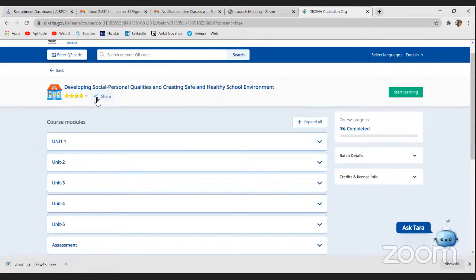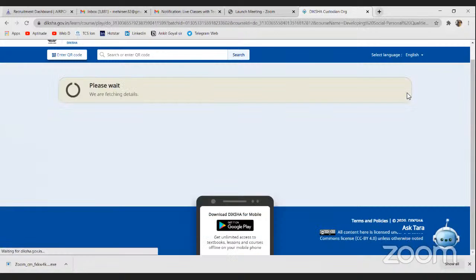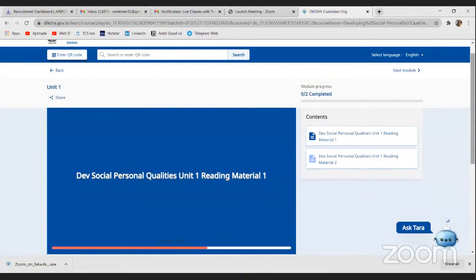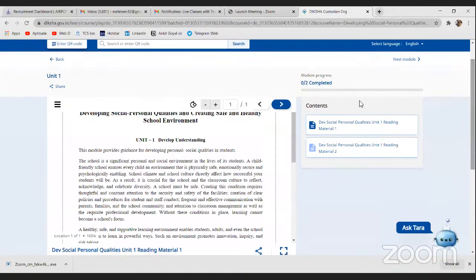So now let us see how we can identify, because in a previous class we got a question that the teachers are completing the courses, they are reading the reading material, but the progress is not shown. So let's see how we can check and how we can make use of the units material and how we can find out the progress. So let's start learning.